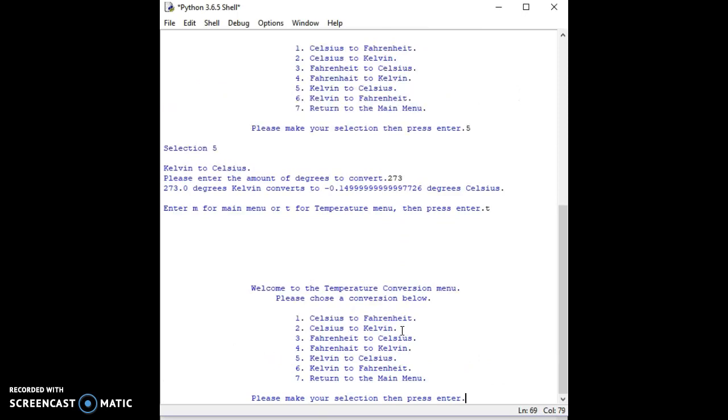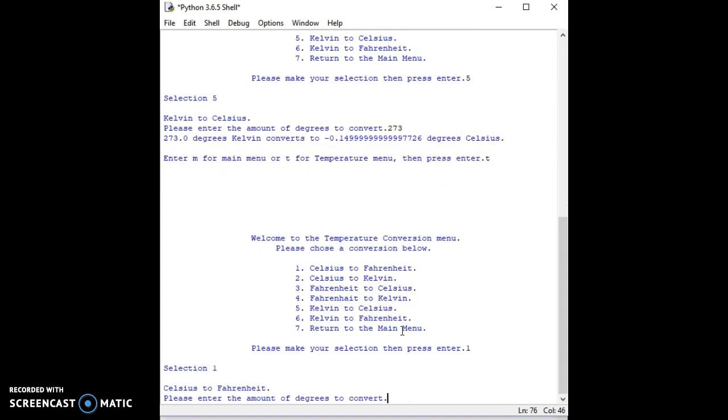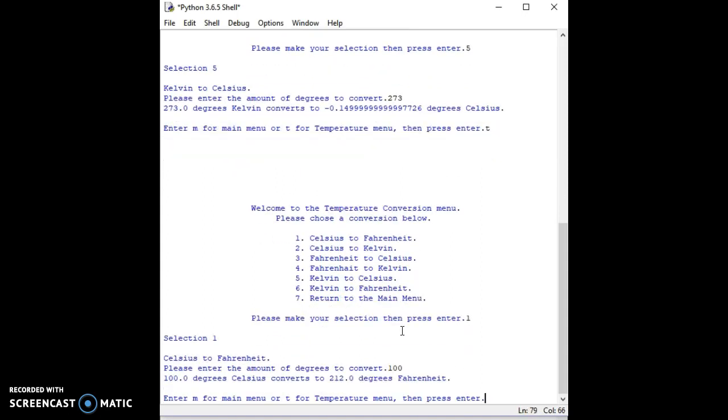Let's try Celsius to Fahrenheit. Let's convert 100 degrees Celsius to Fahrenheit. 100 degrees Celsius converts to 212 degrees Fahrenheit. There we go. So let's try something else.